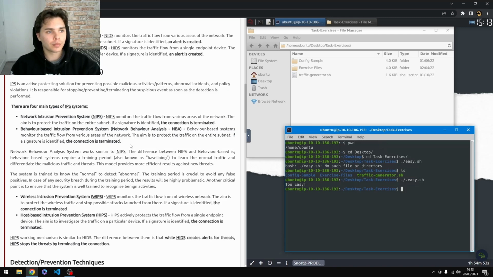Intrusion Prevention System, IPS. IPS is an active protecting solution for preventing possible malicious activities/patterns, abnormal incidents, and policy violations. It is responsible for stopping/preventing/terminating the suspicious event as soon as the detection is performed. There are four main types of IPS systems: Network Intrusion Prevention System, NIPS. NIPS monitors the traffic flow from various areas of the network. The aim is to protect the traffic on the entire subnet. If a signature is identified, the connection is terminated.